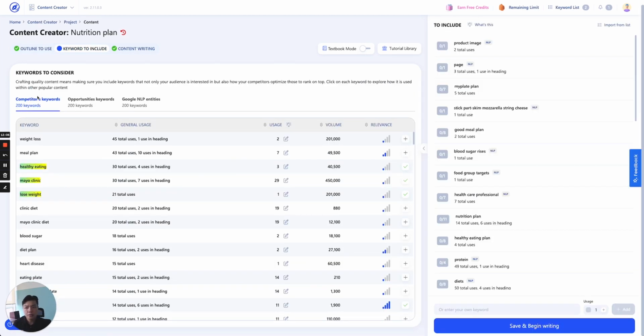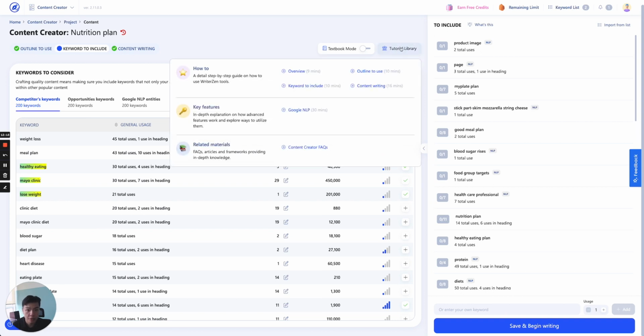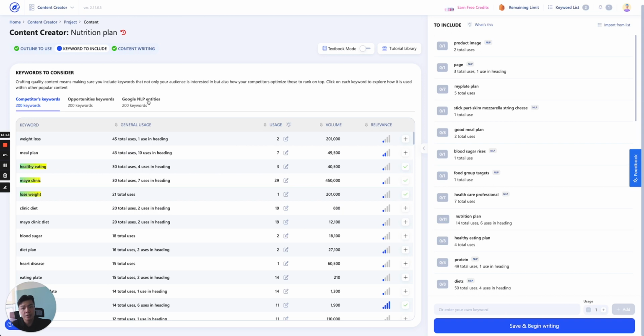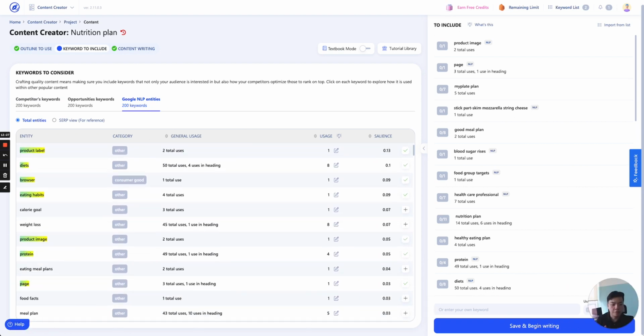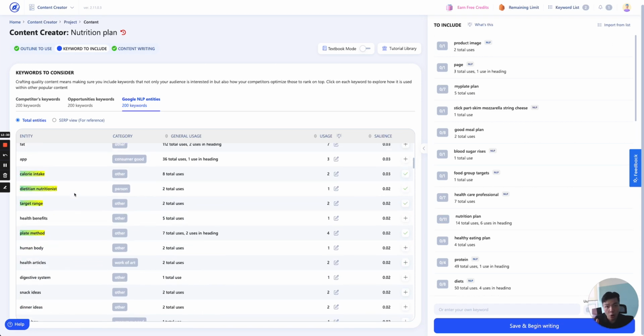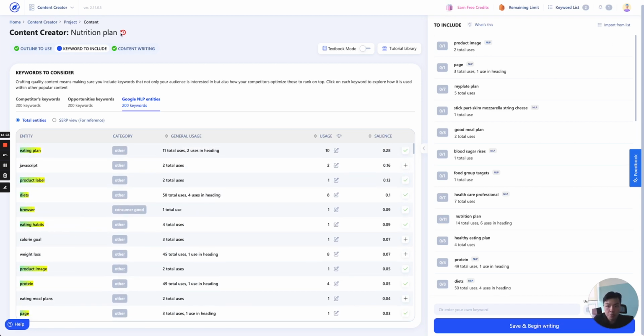Beside the 2 tabs over here, which I already went through in detail in our keyword to include tutorial videos that you can access from our tutorial library here, there will be a 3rd tab, and that is Google NLP entities. In Google NLP entities, this is where we provide you with every single entity that we extract from the top 20 competitors' websites. So for nutrition plan, these are all of the entities that were used in the top 20 competitors. The Google NLP bot goes into each website, extracts all these entities, and we show them right here.